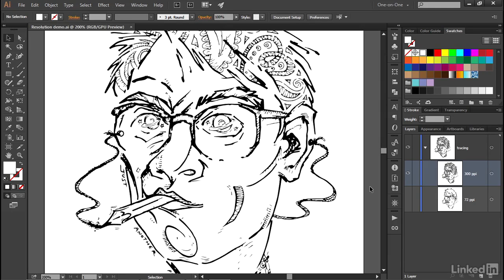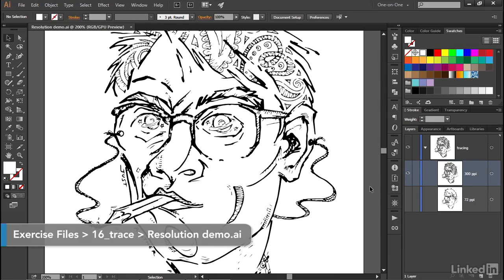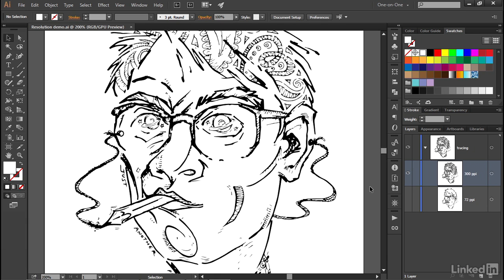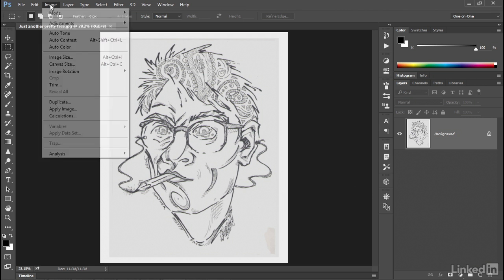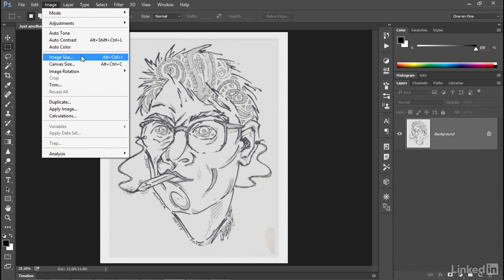In this movie, I'll show you how you can get still better results out of Illustrator's auto tracing feature by first upsampling the image to a higher resolution inside Photoshop. So I'm going to start by switching from Illustrator to Photoshop, and then I'll go up to the Image menu and choose the Image Size command.